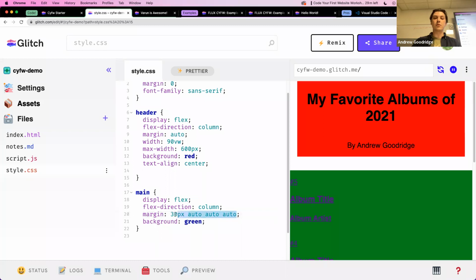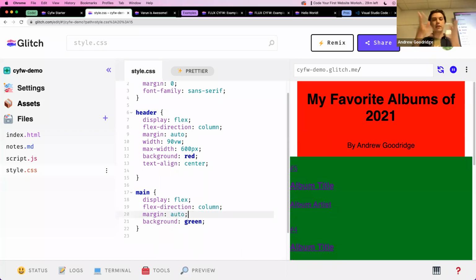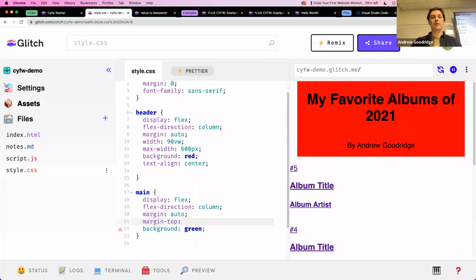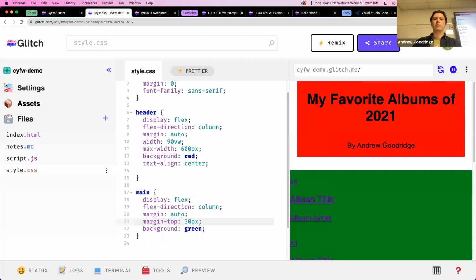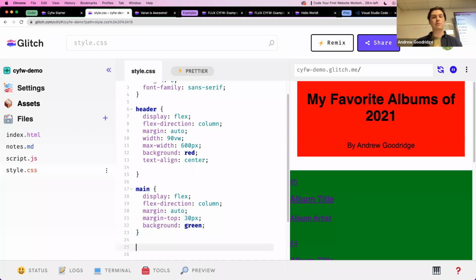Or what I tend to do is, instead of having that all inline, I could just set margin to auto, everything to auto. And then after the fact, I can say margin-top 30 pixels, which is a little bit easier to understand. Again, once we get into padding, it will make more sense, but this looks pretty good for me with the main. Now, this is where CSS gets kind of fun, because I'm going to select the A tag.